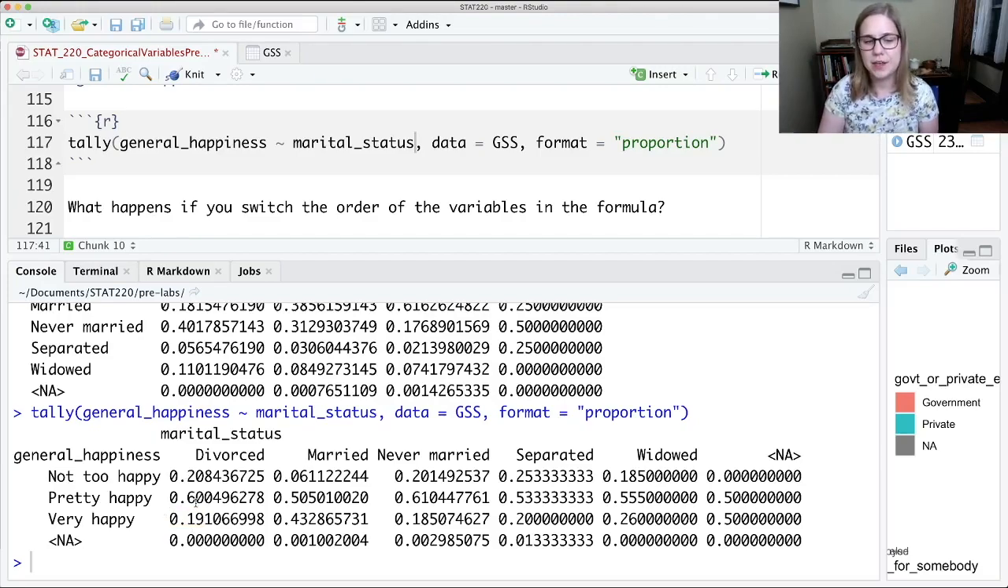And then the last thing is we might be interested in whether there's a relationship between these two variables. And we're going to learn some statistical ways to determine that later in the semester. But for right now, we just want to look at the table. And the way that we're going to look at the table is we're going to think about what if we had just found the tally of tilde general underscore happiness, comma, data equals GSS. And I'll also do format equals, in quotes, proportion.